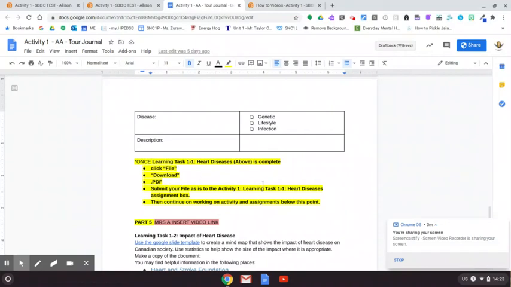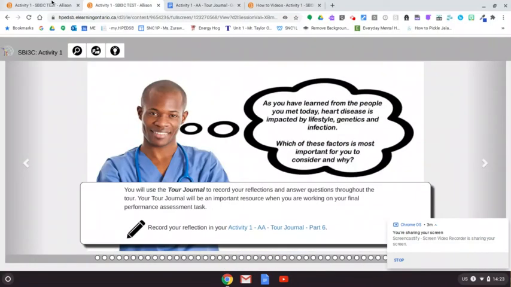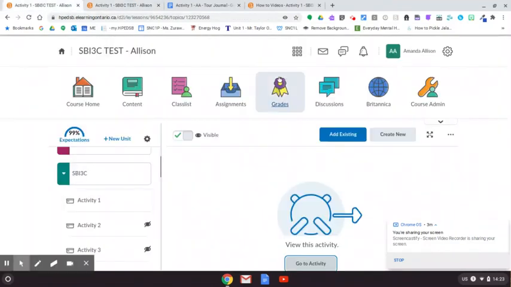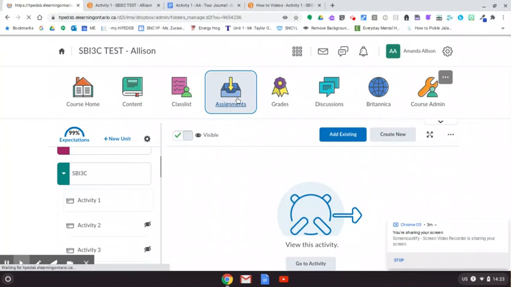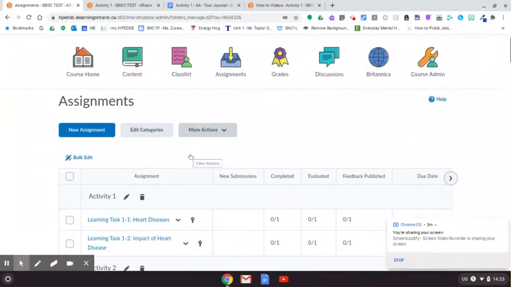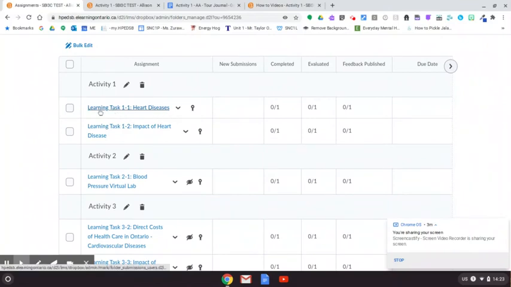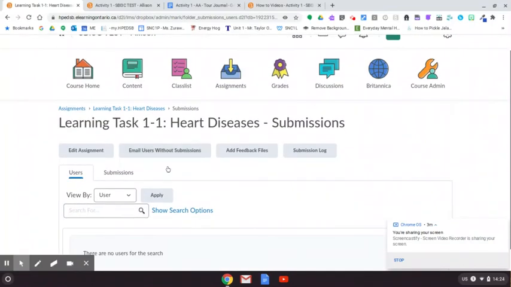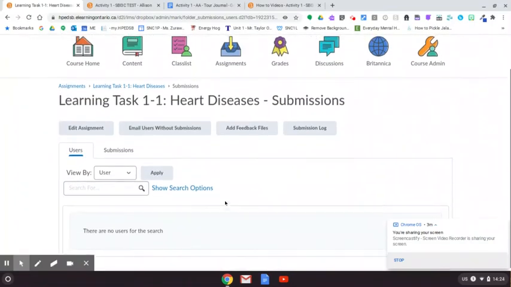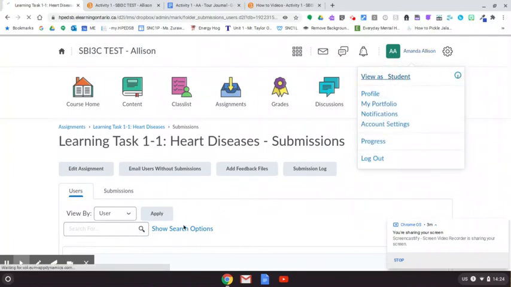So let's go to see where this goes now in the course. So back over here, we would go to the assignment area. My computer's running slow on me all day. And it would be this one here, Learning Task 1-1, Heart Diseases. So let's click on that box. Keep in mind your view is going to be a little bit different than my view because I'm looking as a teacher. So we're going to switch this, so we're looking at it as a student, like you will see it.